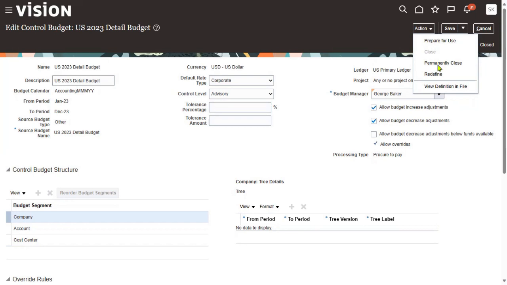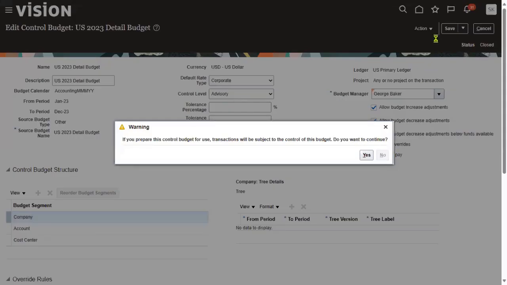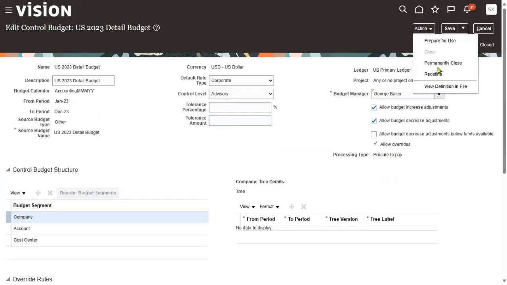If at all we want to close permanently, we can close, or we can go for redefine it. Here it can be redefined. And if at all we want to use this budget, we can use it. Prepare for use. But if we say budget will be used, then again we have to enter the budget amount. System will cross check for this account budget is there or not. Let me go for permanently close. Let's see that.